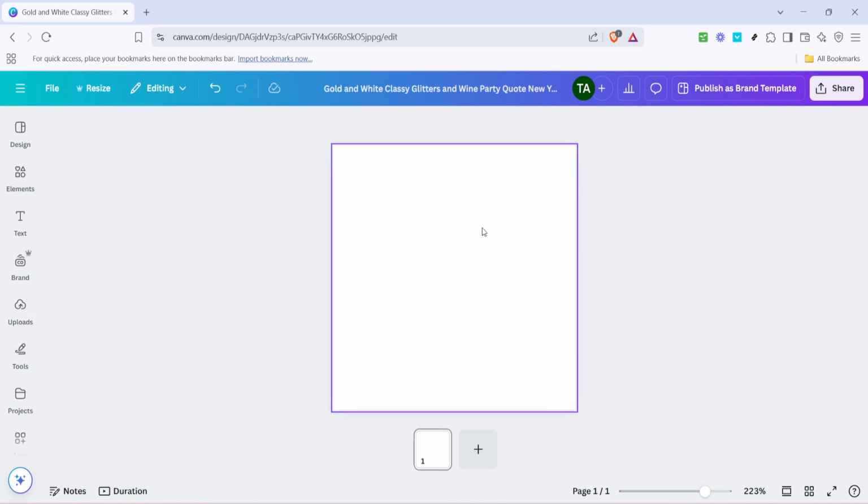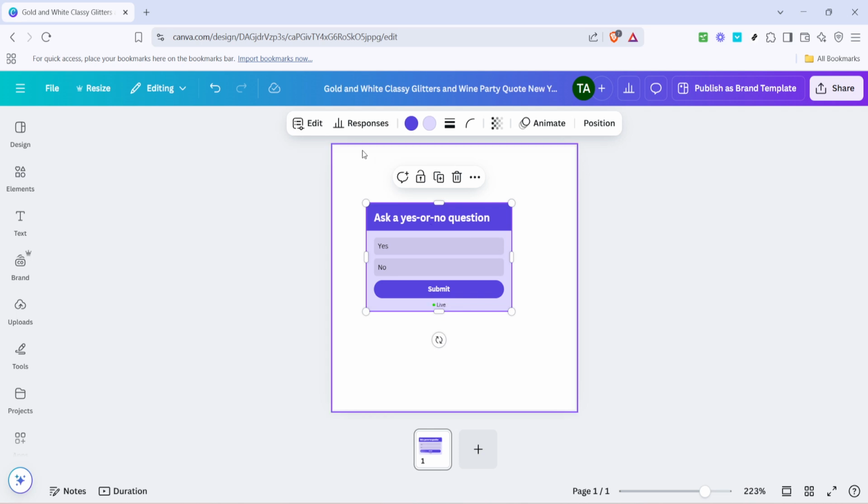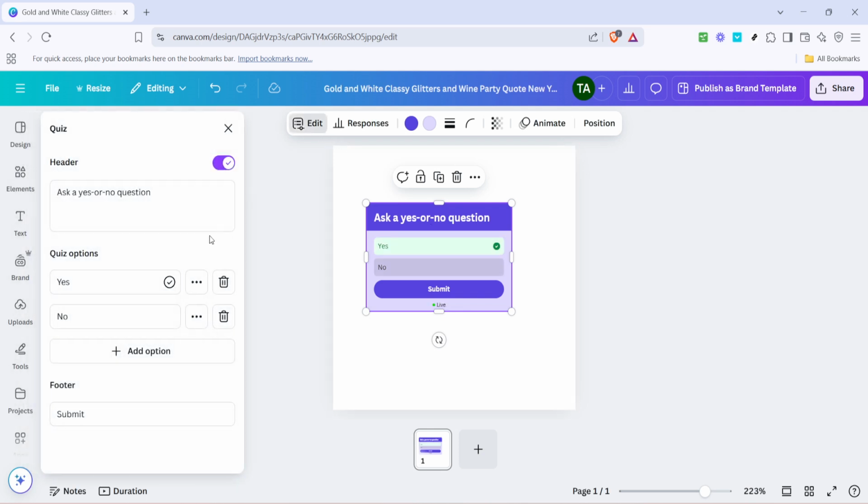Once you've selected a template, the next step is to click on Edit. This is where the fun truly begins because it's your opportunity to customize the quiz. You can start by changing the header to fit the topic of your quiz or highlighting the main question you want to ask. For instance, if your quiz is on math basics, you might start with a question like, what is 2 plus 2? This helps set the stage for the content and engages your audience right away.